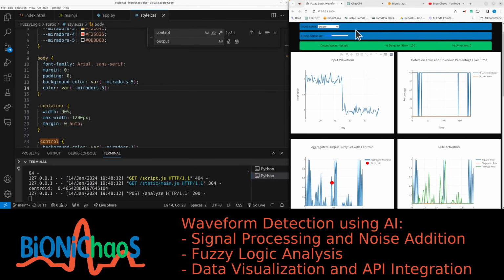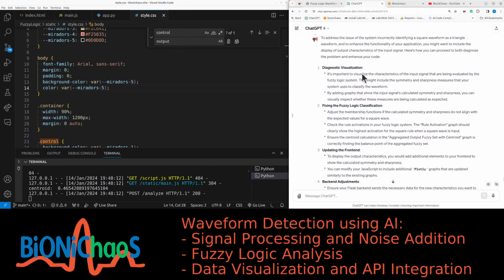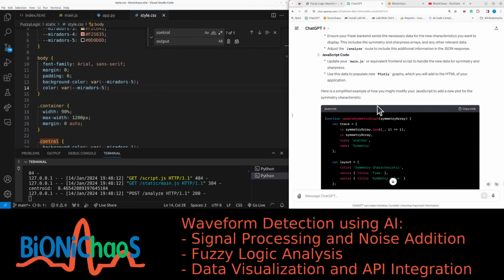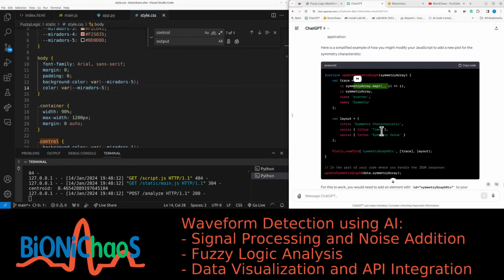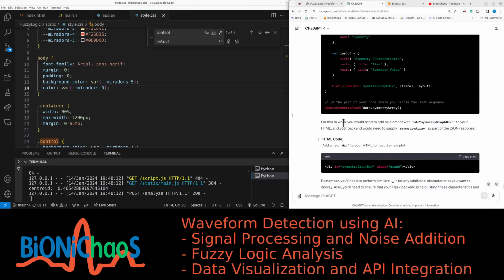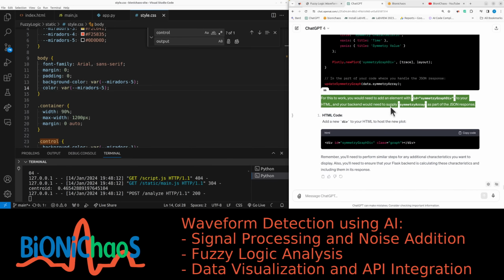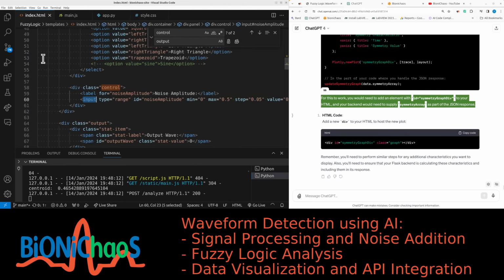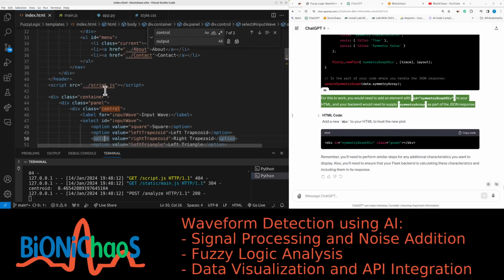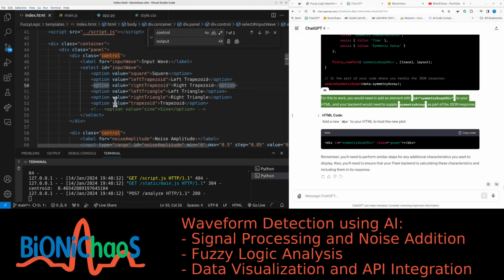JavaScript code. Update your main JS or equivalent front-end script to handle the new data for symmetry and sharpness. Use this data to populate new plotly graphs, which you will add to the HTML of your application. Here is a simplified example of how you might modify your JavaScript to add a new plot for the symmetry characteristic. For this to work, you would need to add an element with id equals symmetry graph div to your HTML, and your backend would need to supply symmetry array as part of the JSON response.